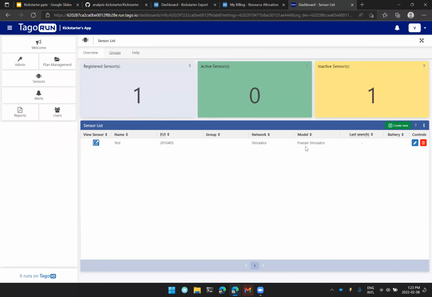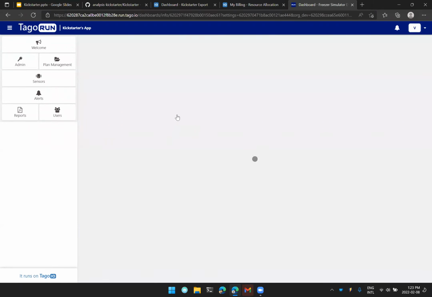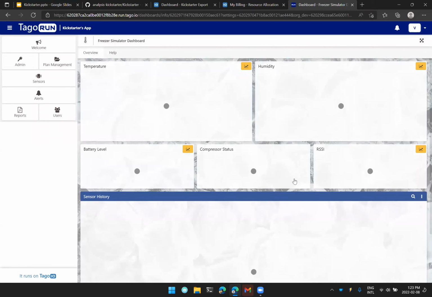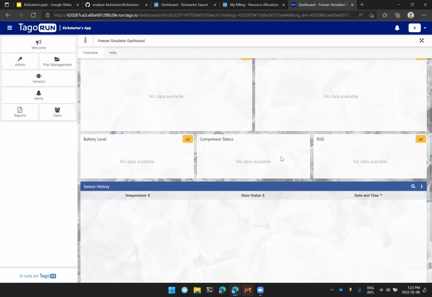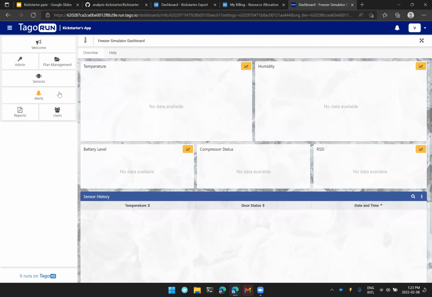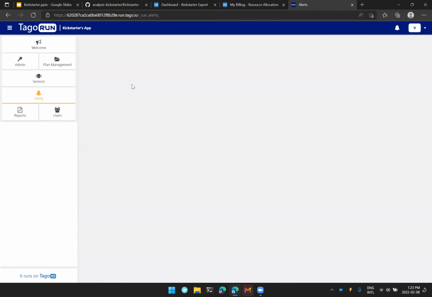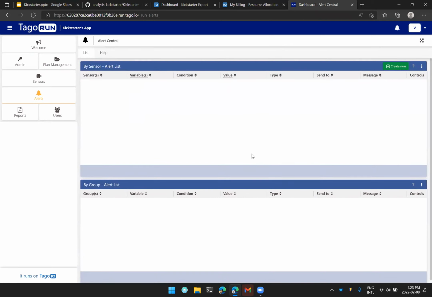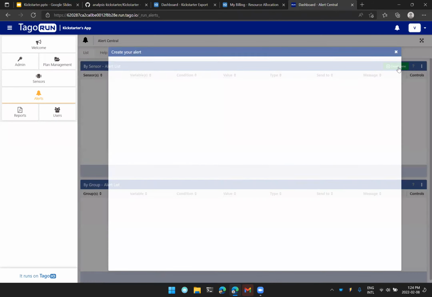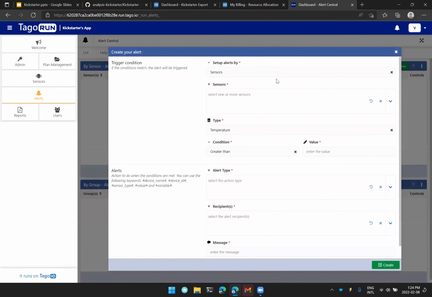And since this is a simulator, it will start to send data in a few minutes, and I can go through to the sensor dashboard. And once the device starts to send data, I will see the information in here. A different thing I want to show is the alerts, because it's a very powerful tool that most applications need. And I can create new alerts.